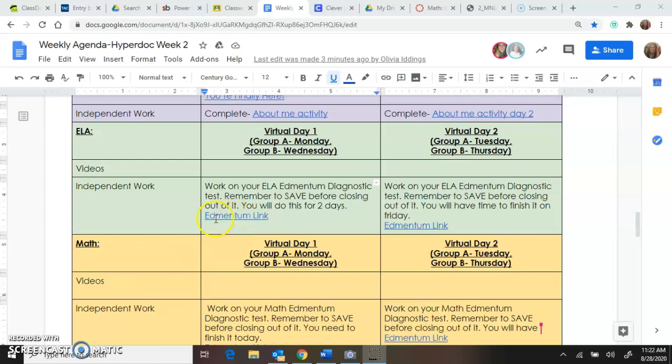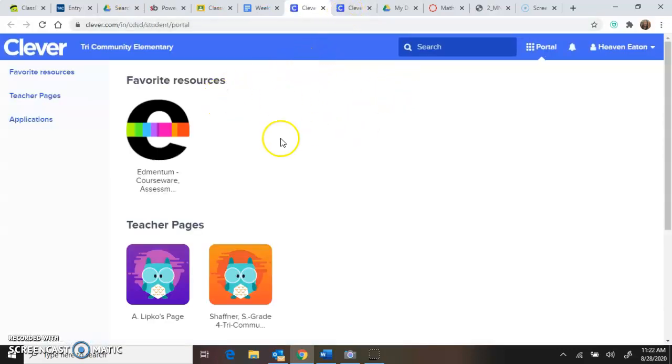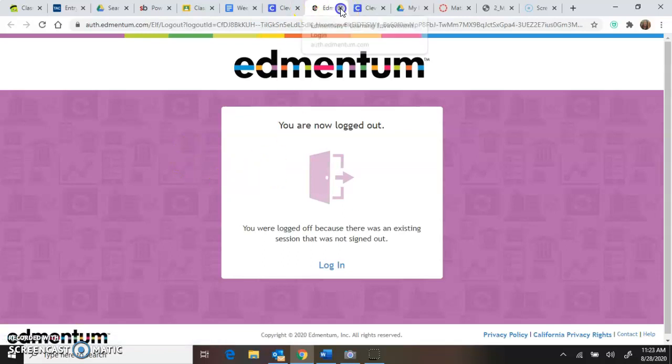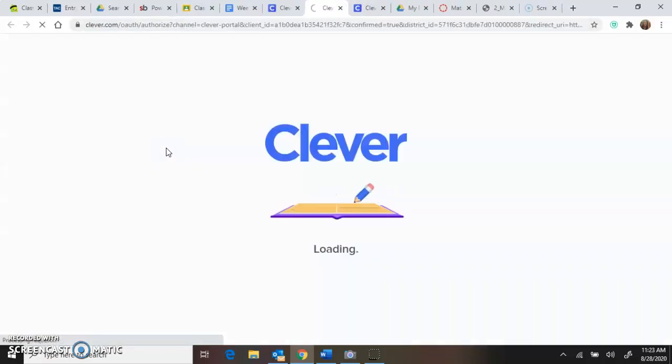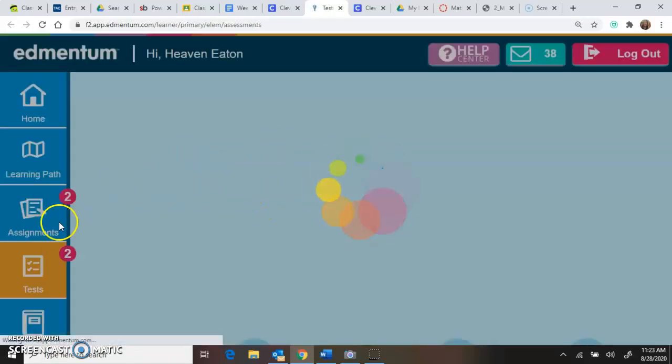So first you are going to click right here where it says Edmentum link, and then click again where it says Clever. And you're going to put in your username and your password, and then you will find this screen. You're going to click the E. Oops. Try again. There we go. You're going to click the E and wait for it to load.